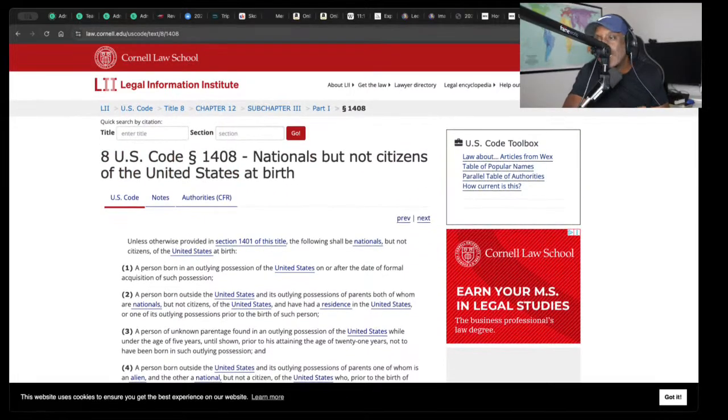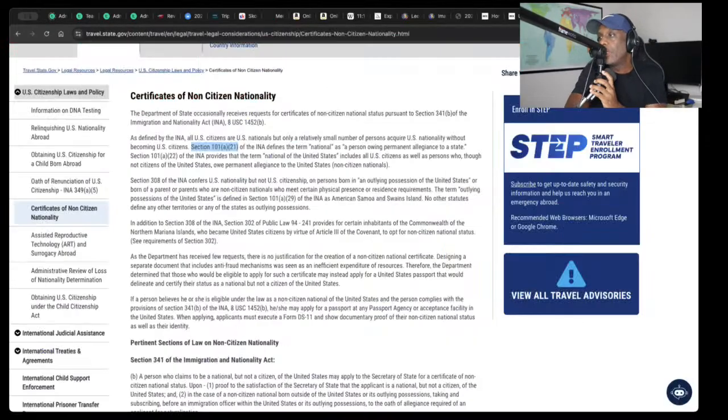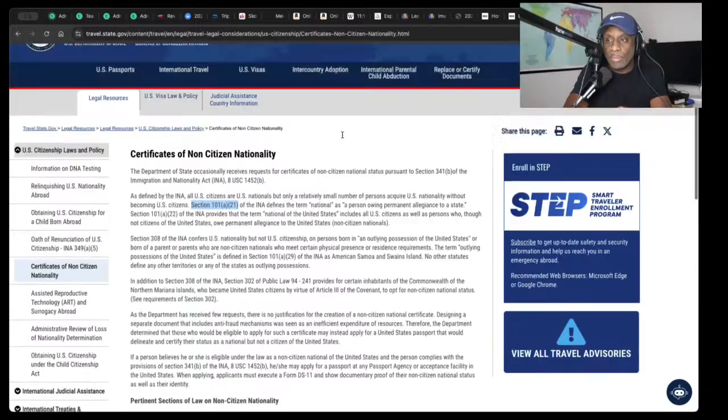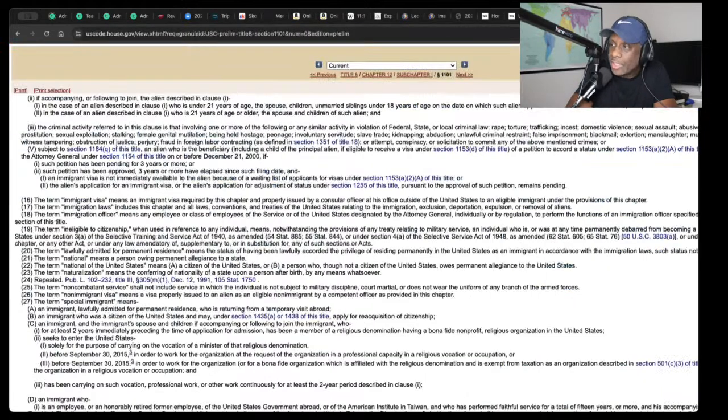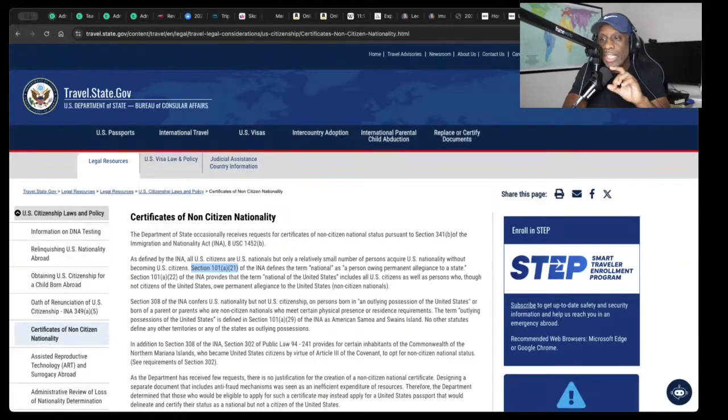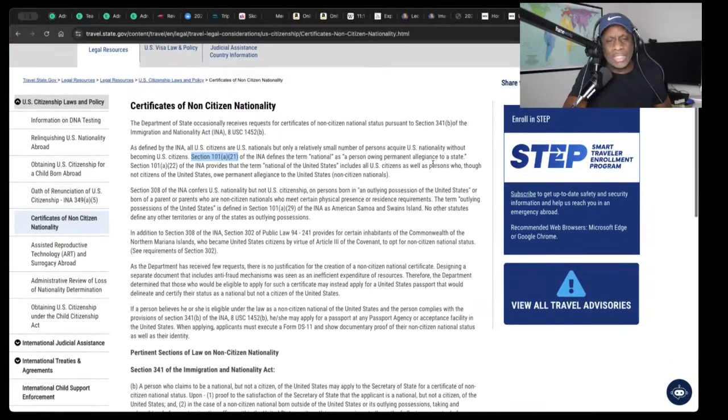1408, nationals but not citizens of the United States of birth. But this is from the Department of State's website. Can't get no better than that. Yes, you can, by going here. This is better because this actually reads the code in its entirety. Over here is a summation of it. But let's read it. I've done this many a time, but I'm just going to read it.